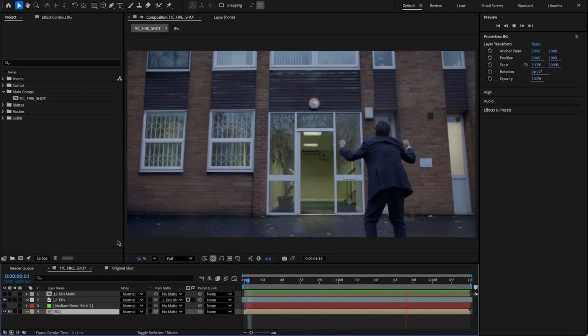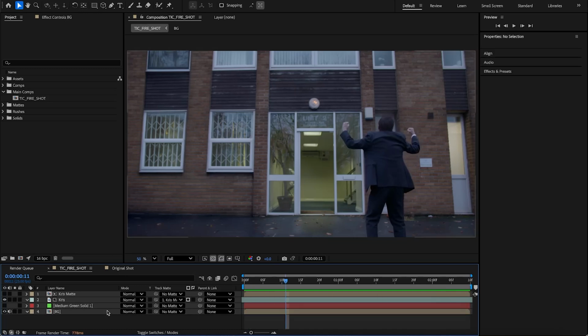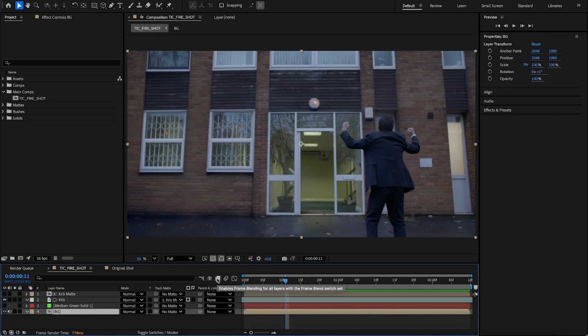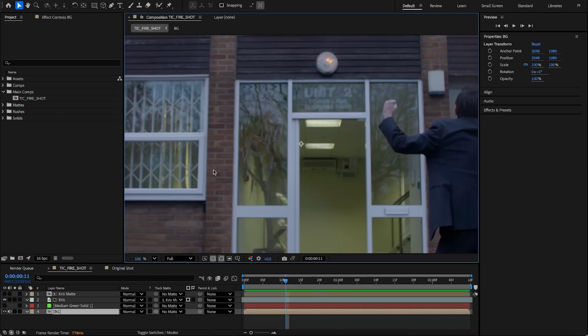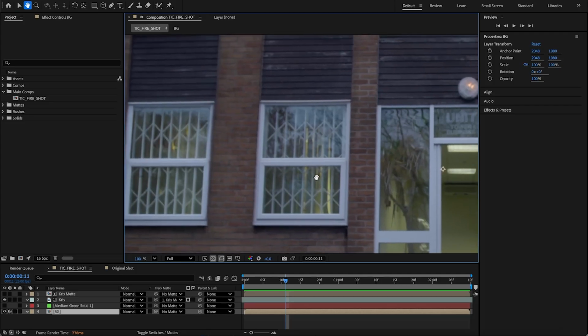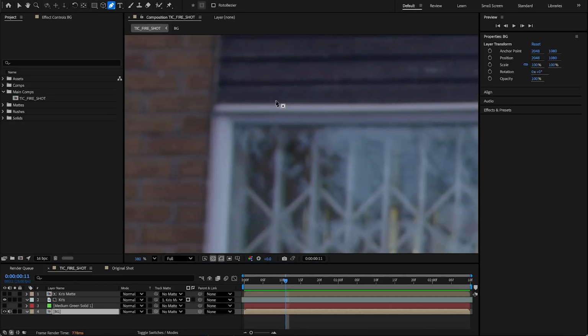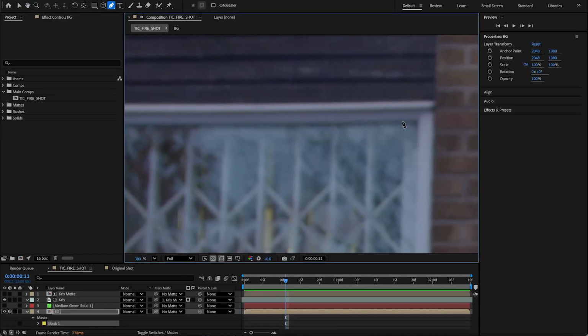Okay, so to start this off, I'm going to take the background here and I'm going to mask out these windows. So just going to zoom in nice and tight. And with the pen tool selected, I'm just going to go in and draw a mask around the windows.